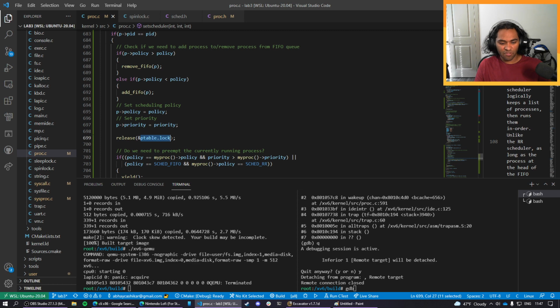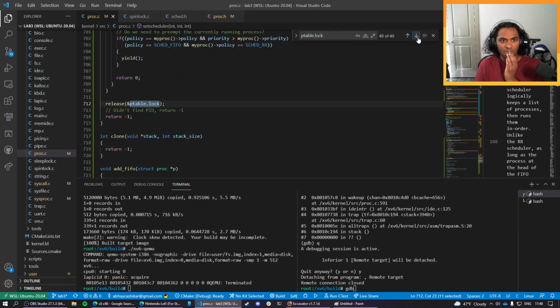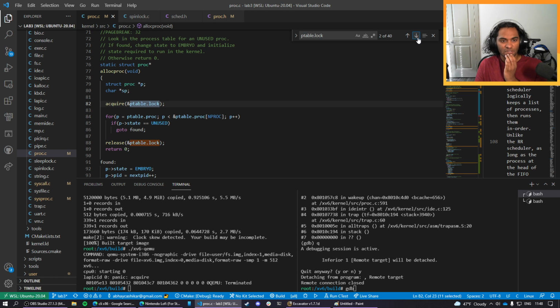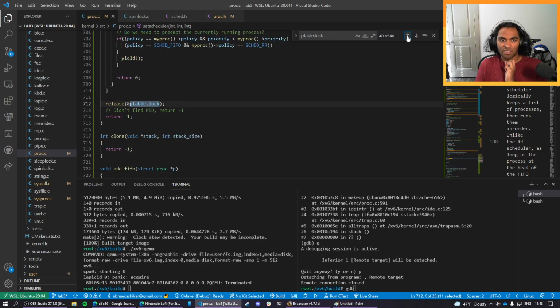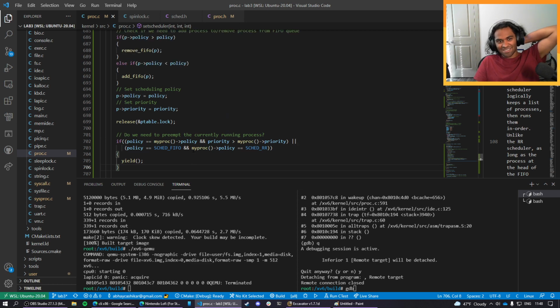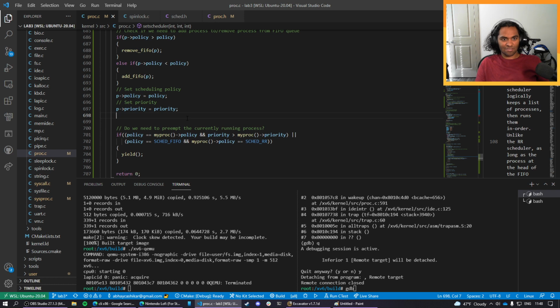Okay, let's look at everywhere that we actually use p-table lock. So we initialize the lock there. See, here we're allocating the process. Oh, well, actually, here they are. They're just using it in order to read. So maybe you do need it. I guess you do need it. Darn. It's a shame. So we should actually keep this.